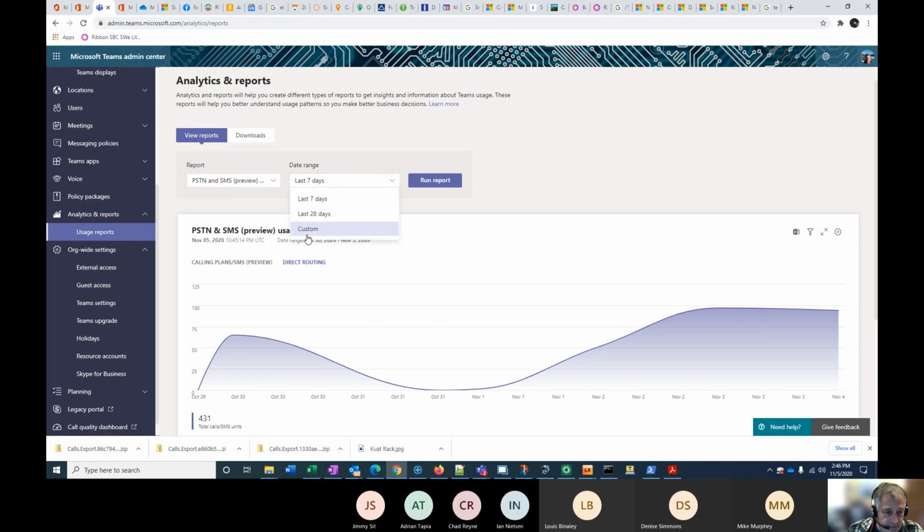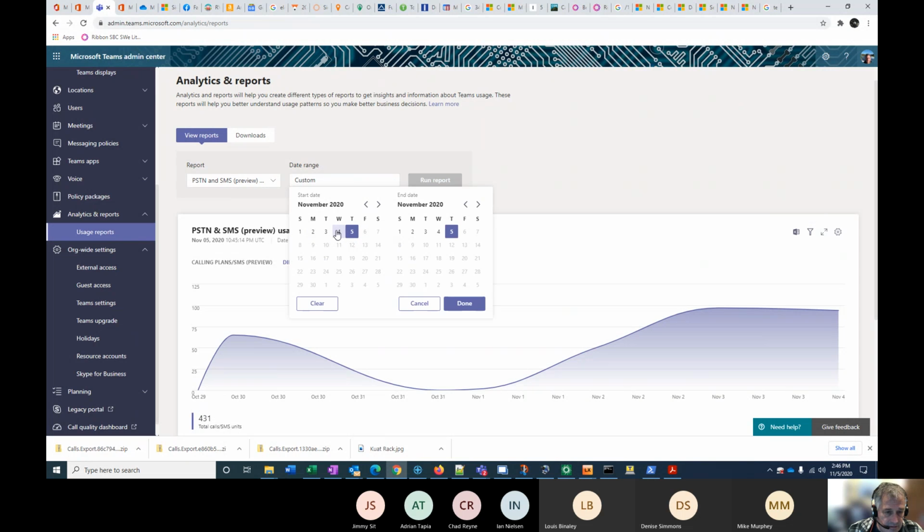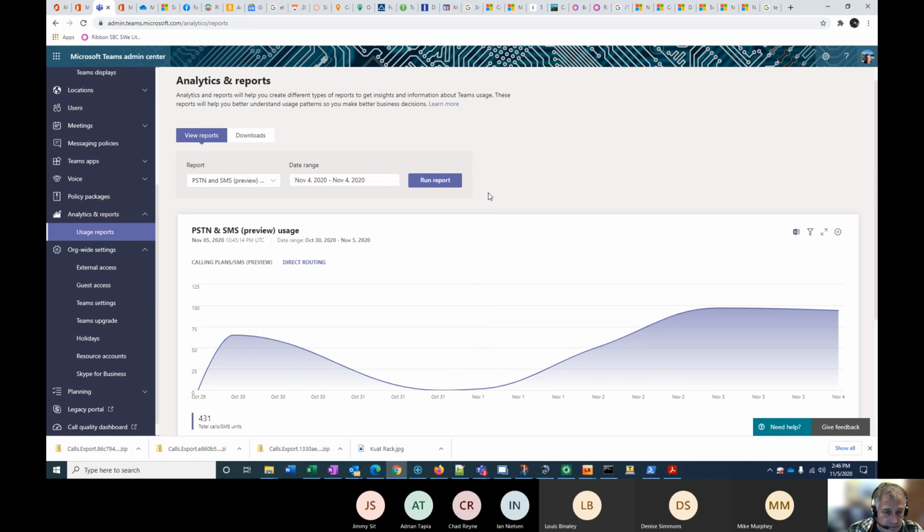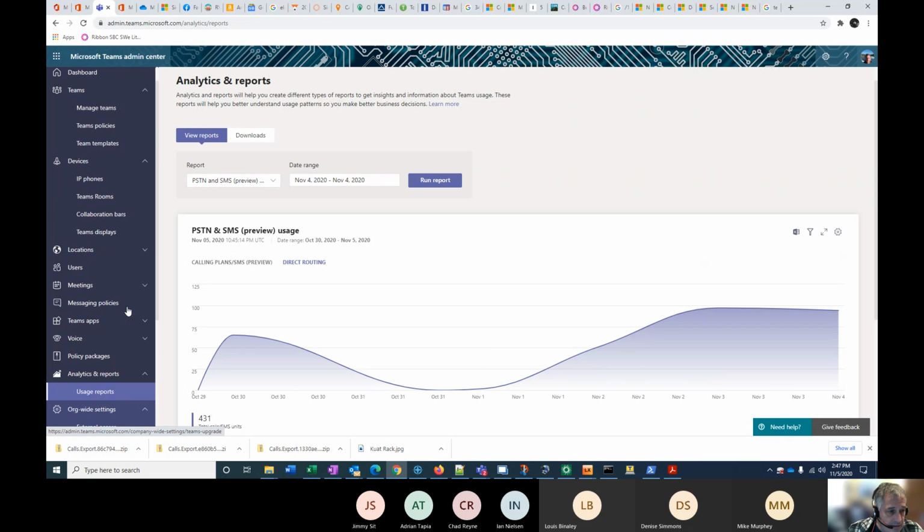And you can do a custom date range. So if you only want to do 1 day, you can limit it to 1 day. Run the report. All right. And anything else you want to cover?